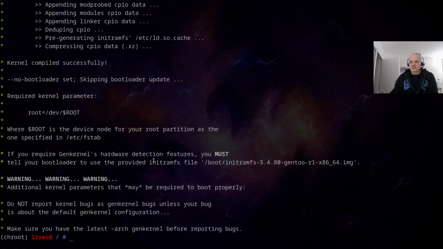So here we go, guys. It took about maybe 20 minutes on my machine here to generate the kernel. So let's go ahead and see what we need to do next.